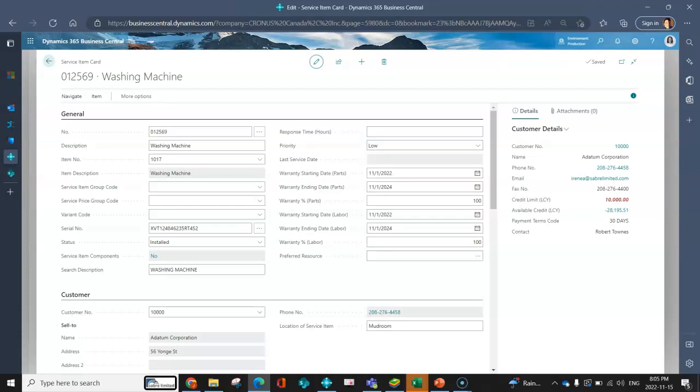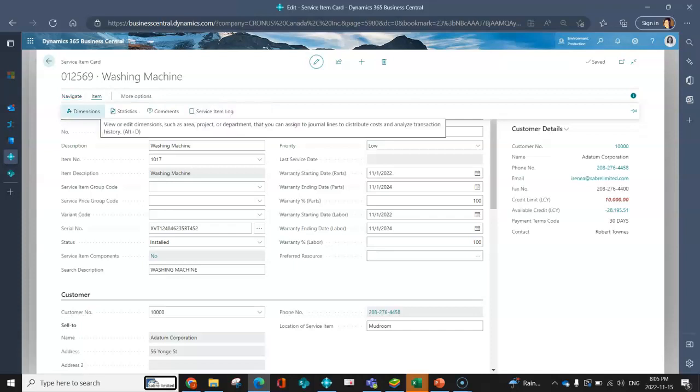The thing about service items is you're able to do things like associate components. So if, for example, there was a list of spare parts that I typically need when I service that, I can associate that to my master record. You can set up service contracts, as mentioned. You can indicate specific skills required to work on this item and specific resources if you choose to. You can associate dimensions, as you typically do in other areas of Business Central. You can view statistics, you can add comments.